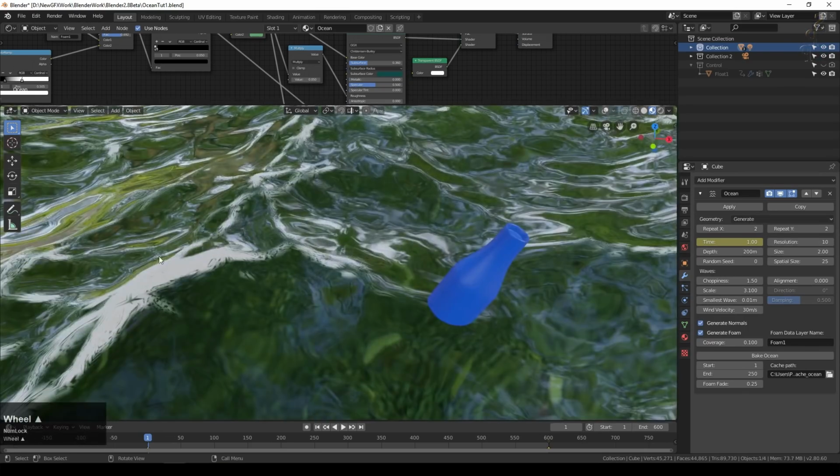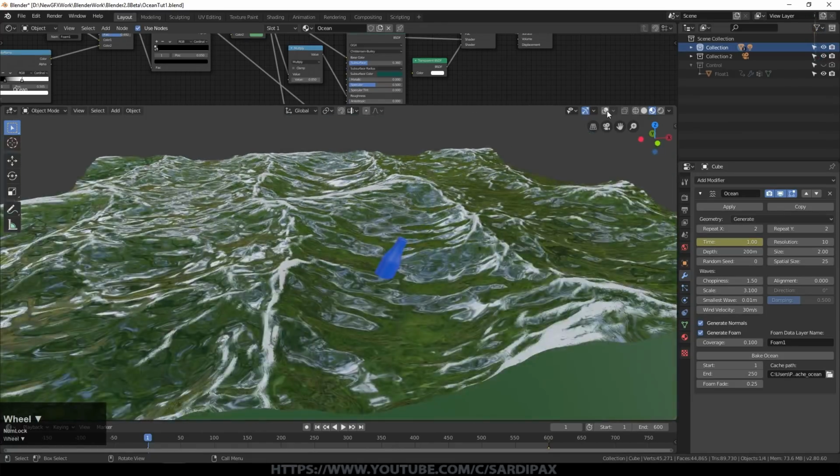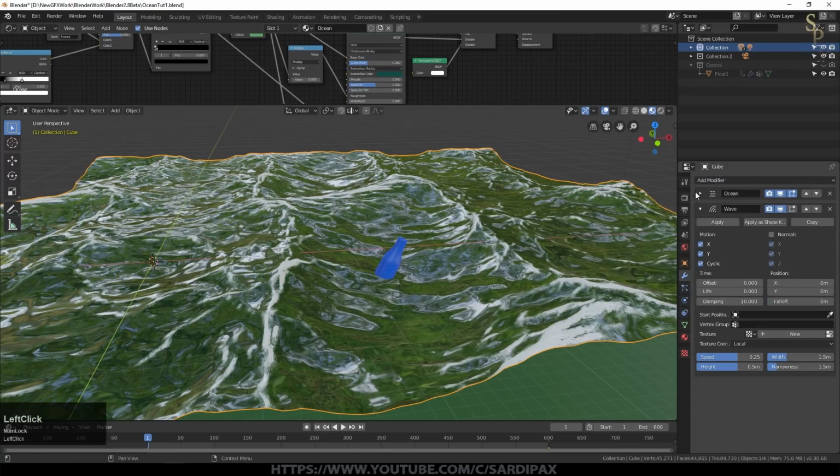But it occurred to me that an object floating in water ought to create its own little ripples in the surface, even in a surface that's already rippling and moving quite a bit. So I added another modifier to the ocean. I'll just turn that on. The modifier that I added was the wave modifier. I'll just minimize the ocean.